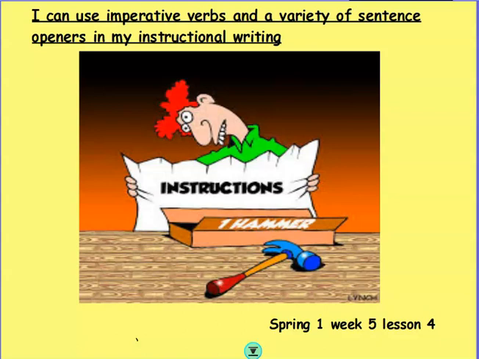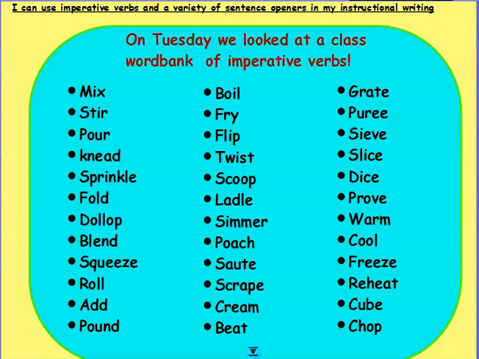We're going to continue today writing our instructions for a dream recipe. Now, on Tuesday, we looked at a class word bank of imperative verbs, so I hope you've got your list to hand. Otherwise, you can always flip back and look at this screen in the video and have it up in front of you. So we've got a whole list of different ones. My particular favourites, I like things like sprinkle and dollop and squeeze and maybe pound and saute.